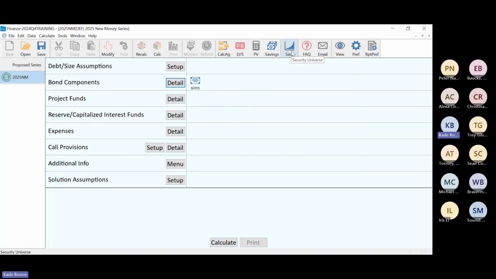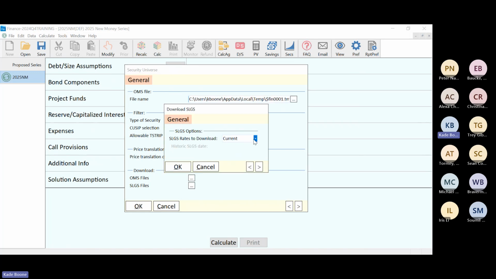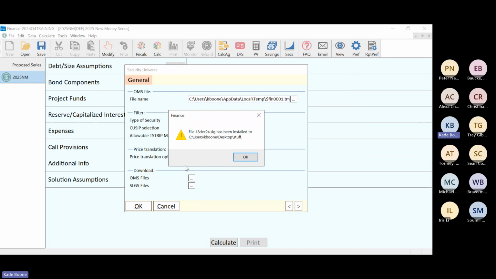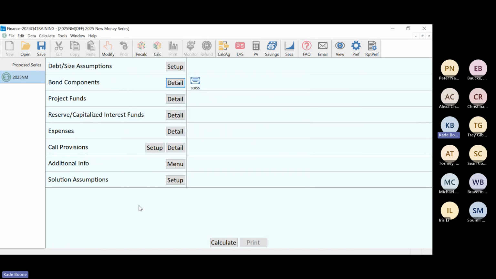Then you go to the SECS button, and this is where you can download slugs, current or historic. If it is historic, you have to type in the date. Slugs are free to download, and it'll tell you where. You can direct it to a different folder, and I'll show you that. We'll get more into that when we get into the refunding.